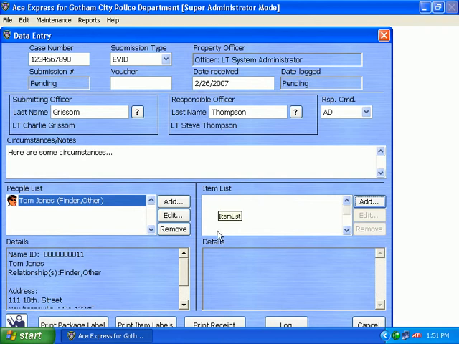Here's the item list for the submission. Of course, this is a new submission. We haven't added any items yet, so there's nothing in here. Of course, the details of each item would be down here. Let's go ahead and add an item.